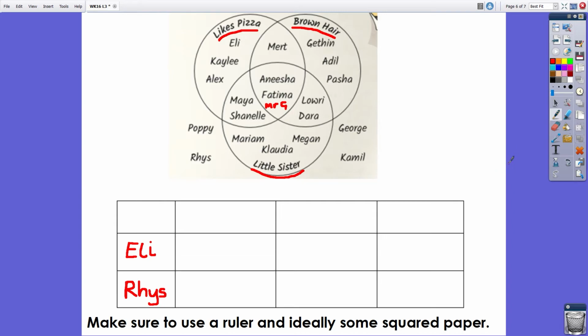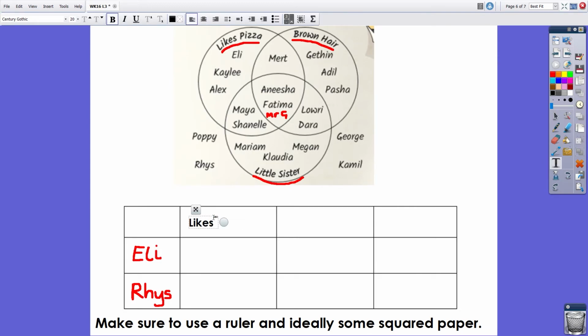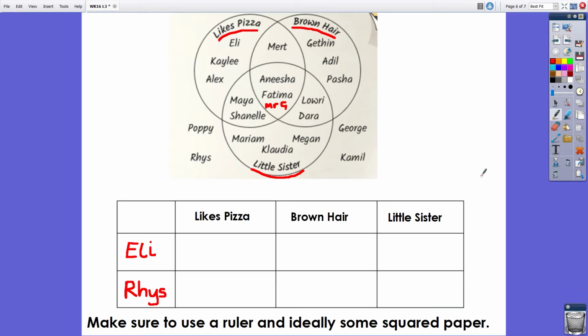Now what we need to do is carry on creating our table. So first of all, we need to make sure each category goes at the top of each column. So we're going to put likes pizza. In fact, I'm going to type this because my handwriting using a mouse isn't very good. So we're going to put likes pizza in this column, and brown hair in this column, and then little sister in this column. And you can either write yes or no, or you can write a tick or a cross.